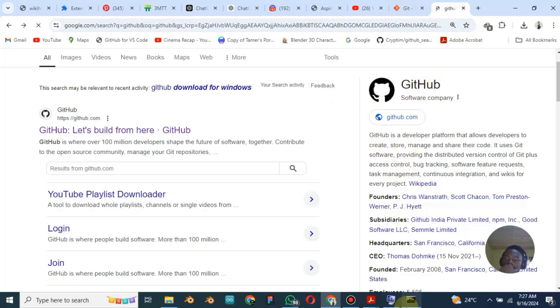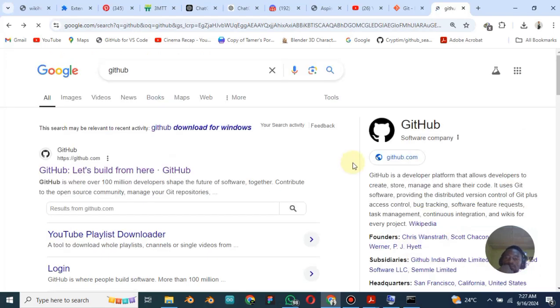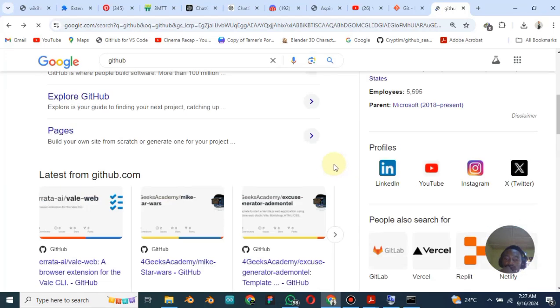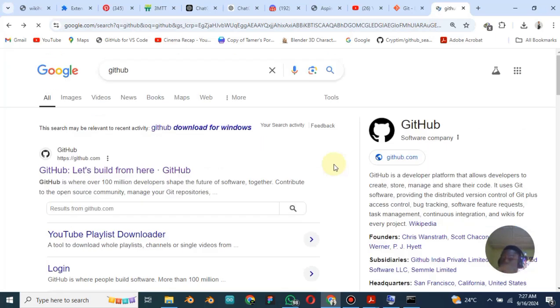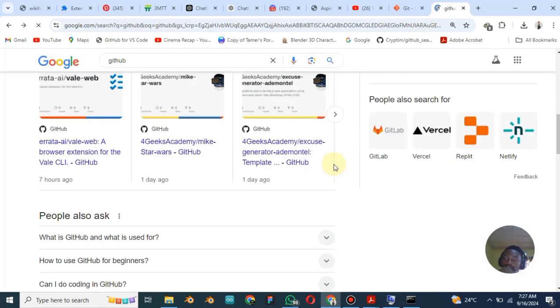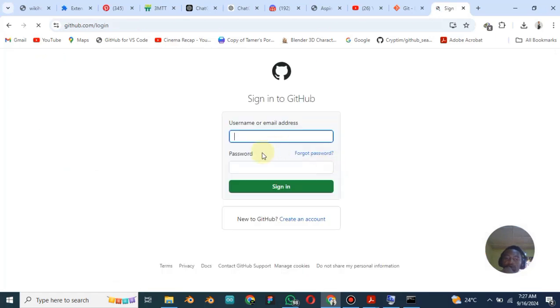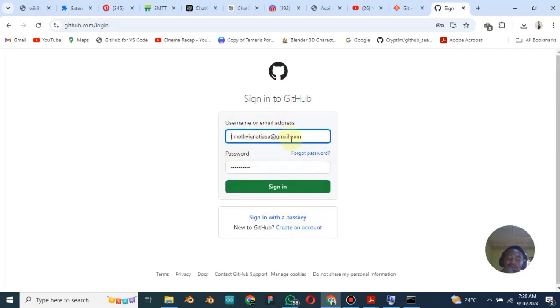my network may be a bit hazy, so pardon me for that. Okay, it's loading. Let's wait for it for some minutes. Now it's asking me to log in, assuming I already have an account. But since you are a new user, you will create one. I already have an account.